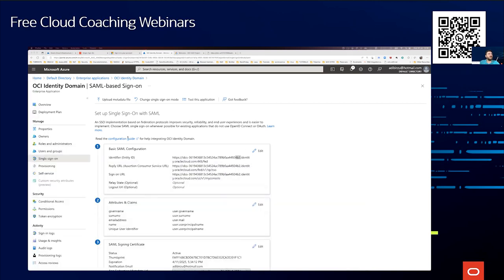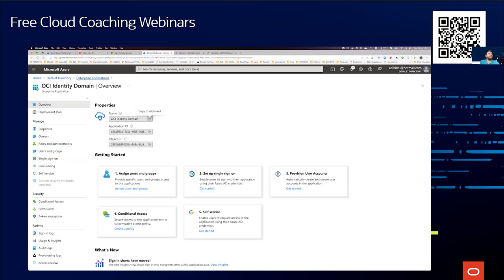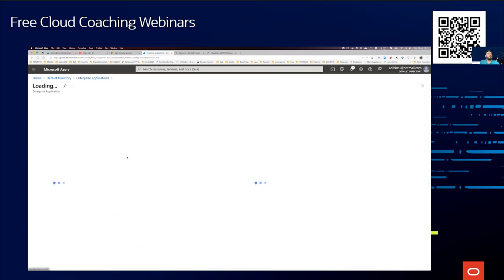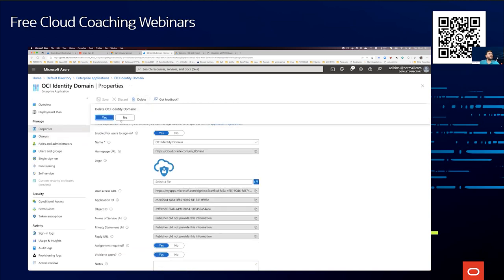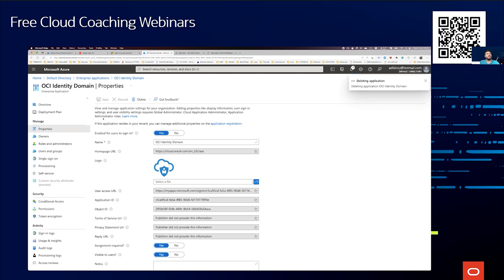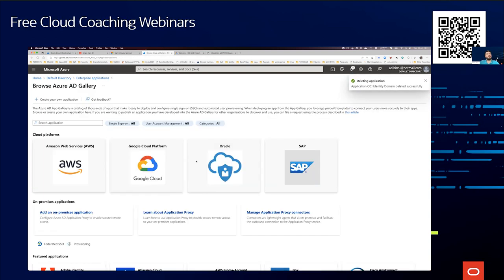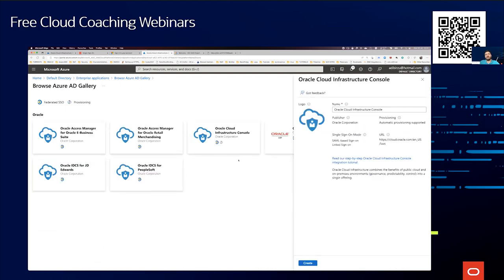So what I'm gonna do, I'm gonna remove it. But before removing it, let me copy this part for the sign-on URL. Okay, go back to overview, enterprise application, identity domains, and now let me remove it. Delete. Okay, I'm deleting the application. I'm gonna create a new application. I'm gonna select Oracle again, the third one, that also has provisioning. Okay, press create.